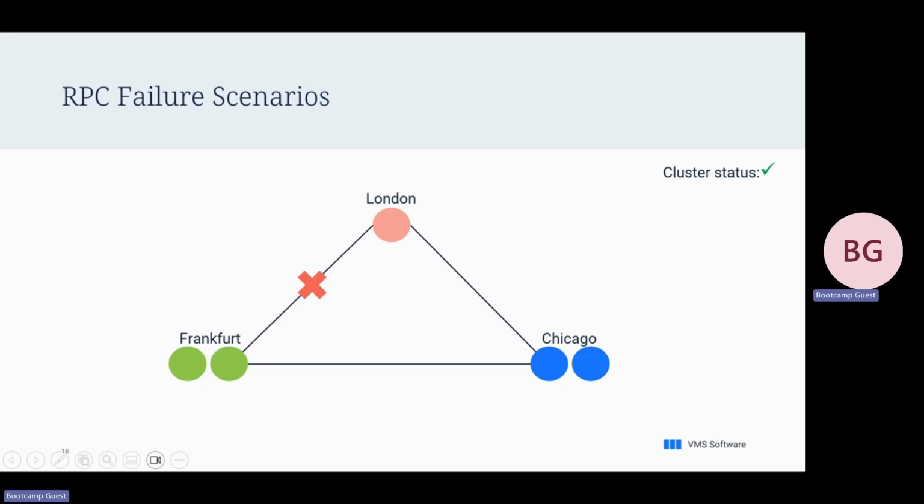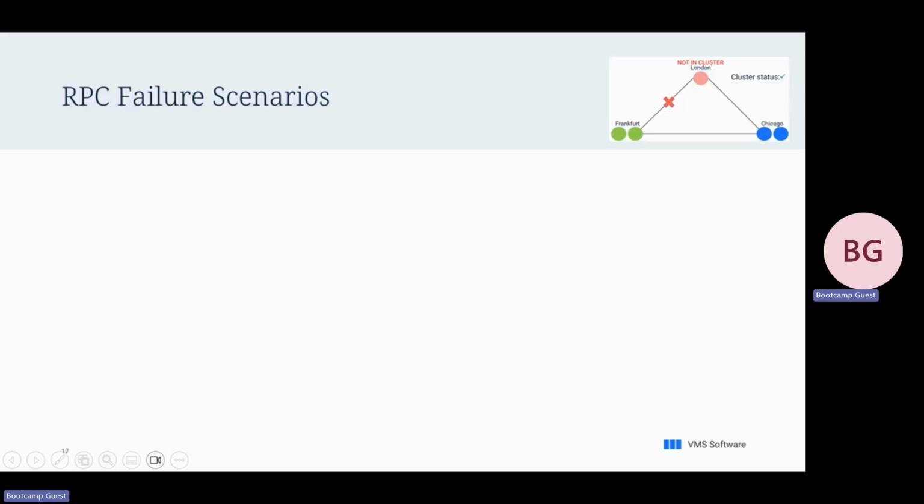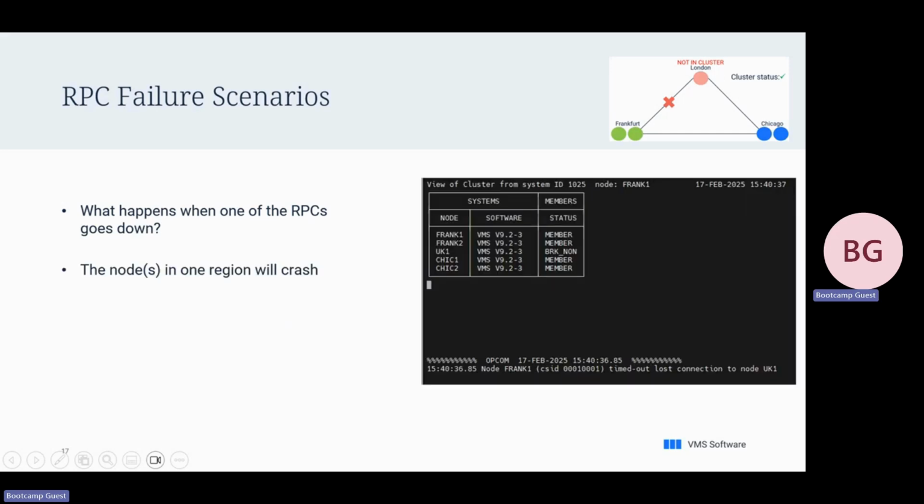So in the first case, if we bring down one of the RPCs between two of the regions, Frankfurt and London, what will happen? It will lead to London leaving the cluster. And as I just said, this is behaving exactly as you would expect the VMS cluster to do. It doesn't matter that it is on the cloud and that you have these connections. One RPC doesn't really affect the other ones. So in this case, the nodes in one region will crash, but the cluster will reform and stay up, and it will be Frankfurt and Chicago that stay in the cluster as those two regions contribute with more individual nodes than London does.